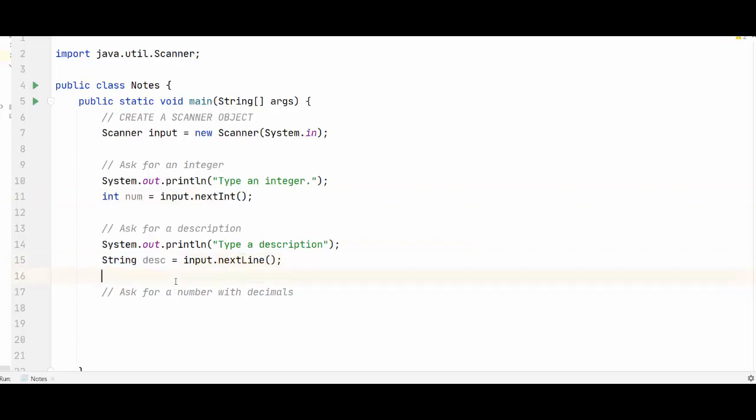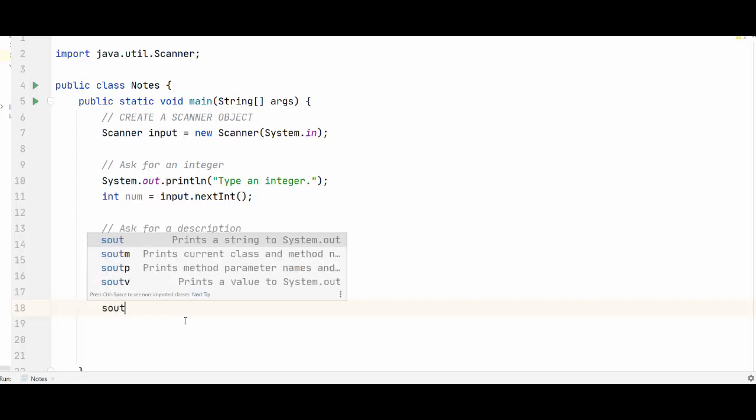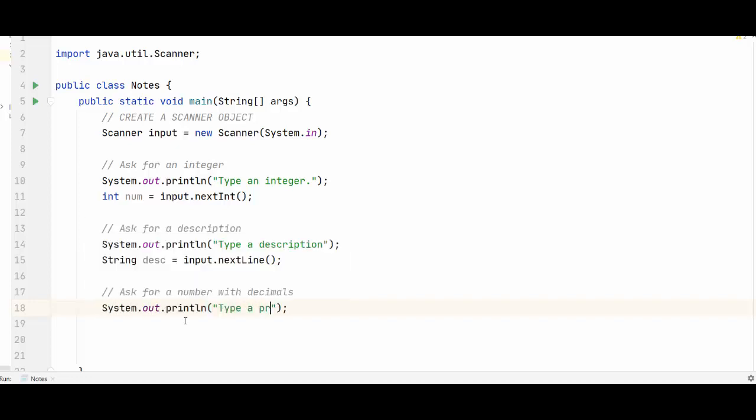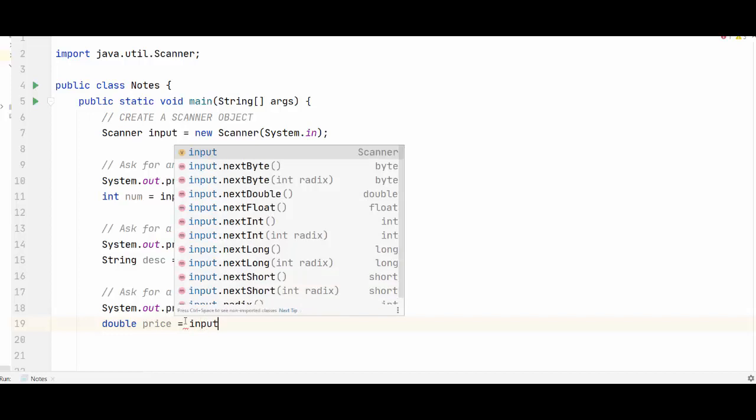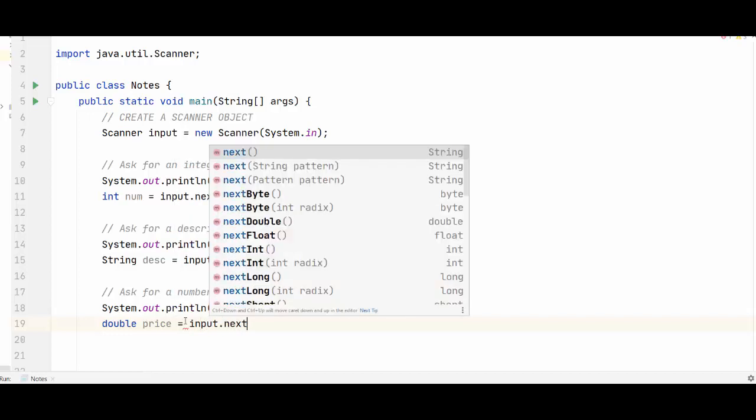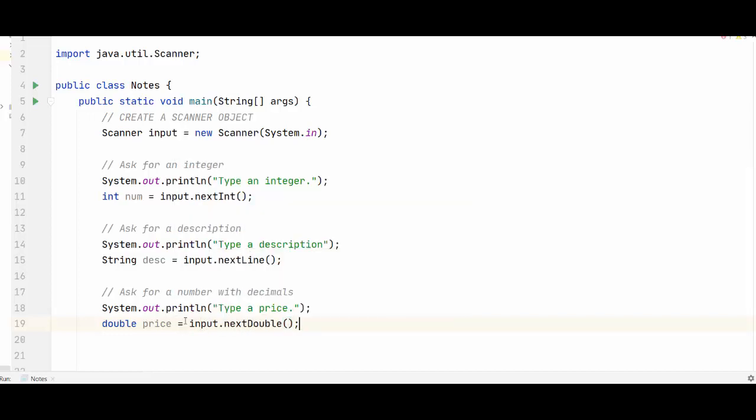and it has to be saved inside a text variable. So the last one, type a price. The next one's going to be a number with decimals, so that would be double. And again, I'll do the same thing, input dot next double. So this will display the question, and then this returns a number with decimals that the user would type.